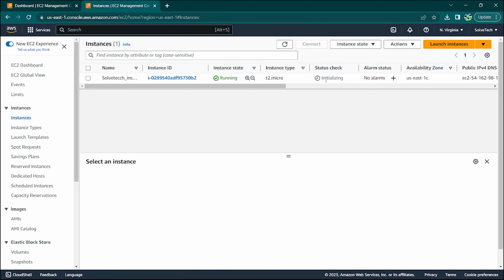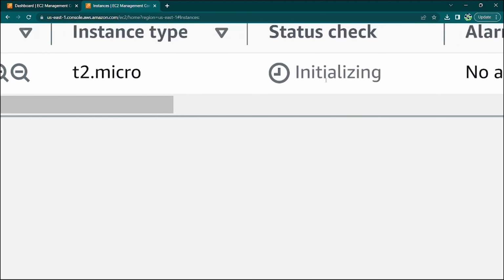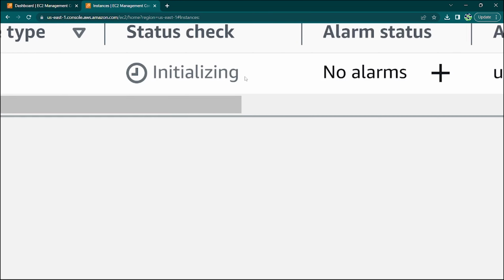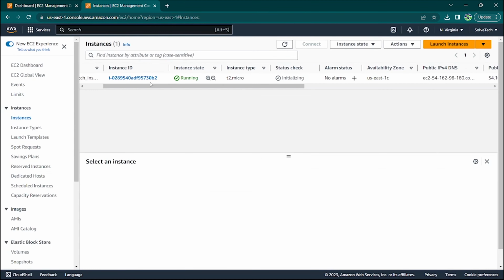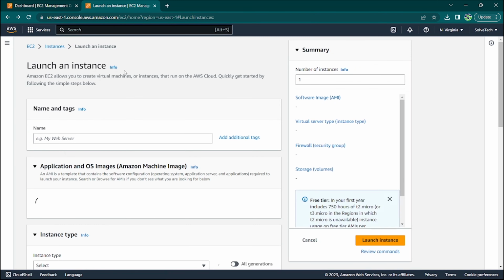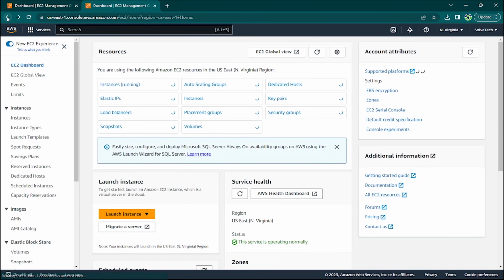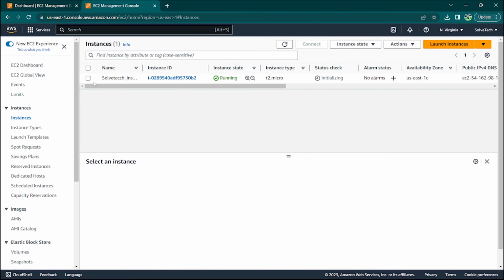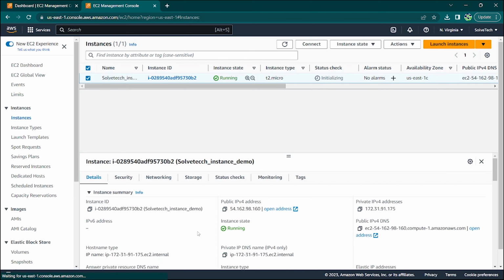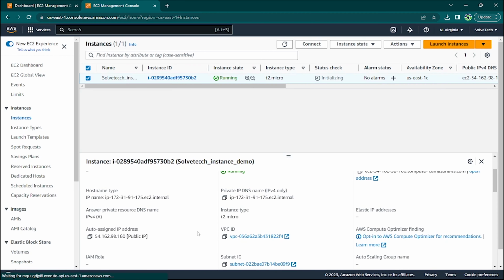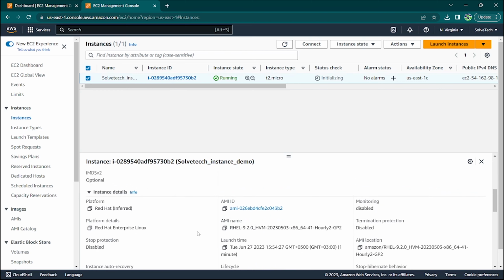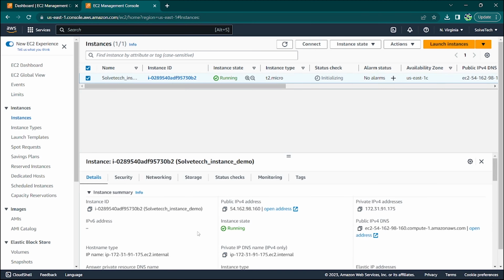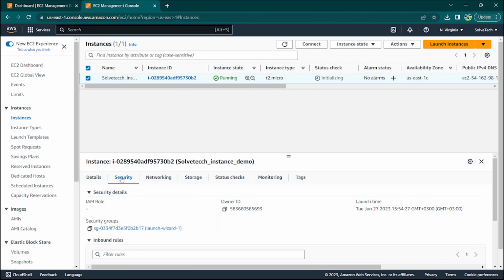Now it's still initializing, as you can see here. While waiting for it to initialize, you can click on your instance and see the details of your instance, the domain name, the IP address, the domain name server, and everything. We have the security details, the networking details, and the storage details.